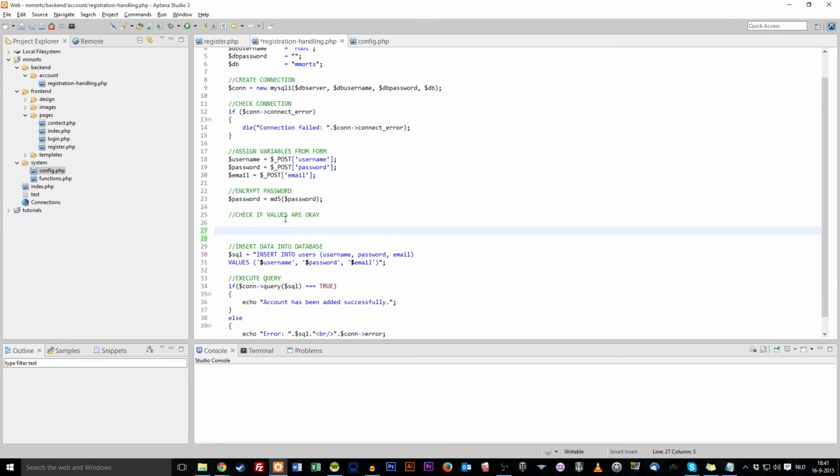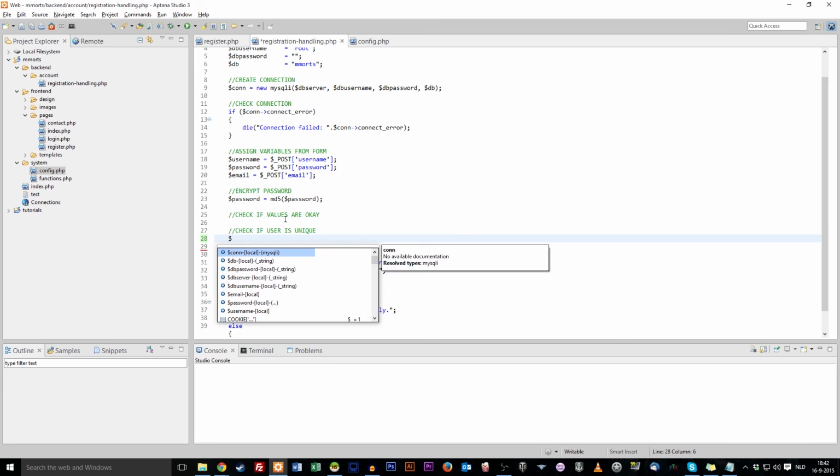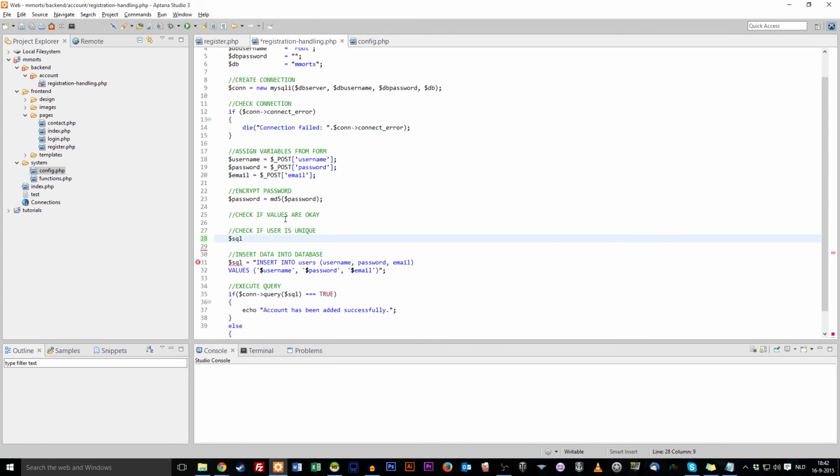So let's add a comment in here saying check if user is unique. Basically like checking if the user doesn't exist yet. And we will have to write a little query first. So $SQL is equal to string, and then in here comes the query like usual. So select username from users, where username is equal to single quotation marks username.